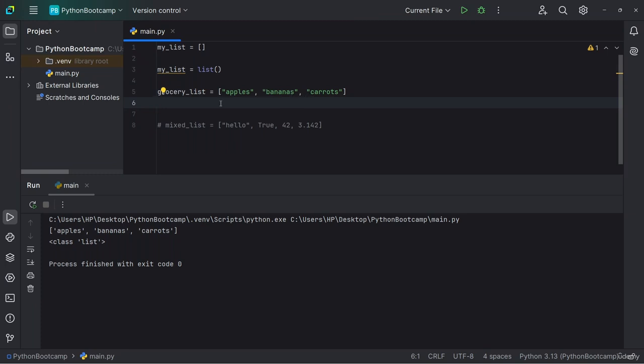To access the second item from this grocery list, we have grocery list and then use the square bracket notation just like we did with strings. Then you pass the index of that item. And like I said, index starts counting from 0. So for apple, this is going to be 0. Banana is going to be 1. Carrot is going to be 2. So the index of banana is going to be 1.